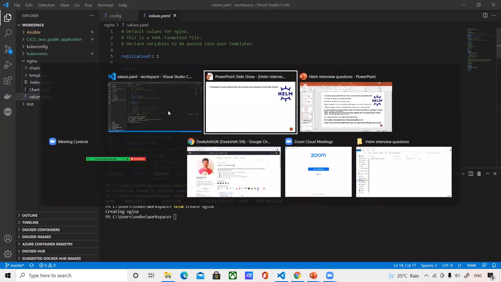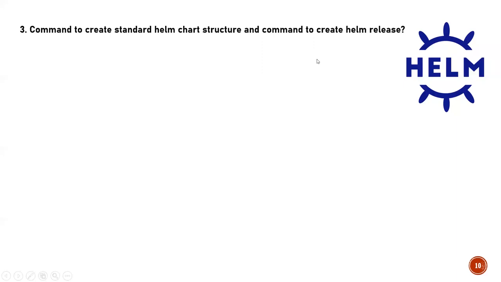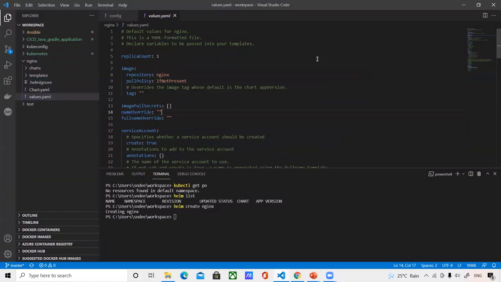The other part of the question was the command to create the Helm release. That means if I want to deploy this nginx on my Kubernetes cluster, what should the command be? This is also very simple. The command for that is helm install. Then you need to specify the release name, which in Helm 3 is definitely required, and I'm running Helm 3 itself. Let's say I'll give the release name my-first-helm-chart, and I need to supply my Helm chart's path, which in my case is nginx.